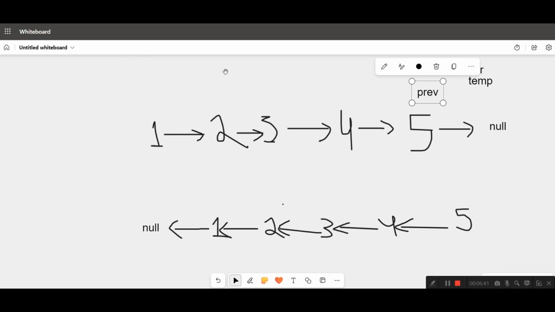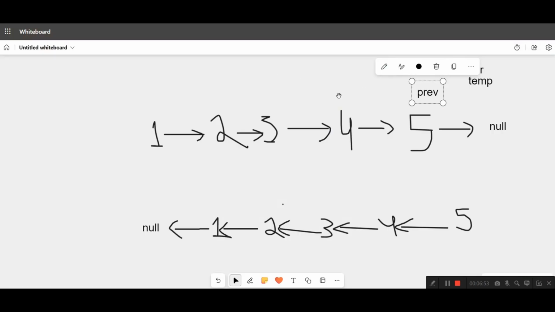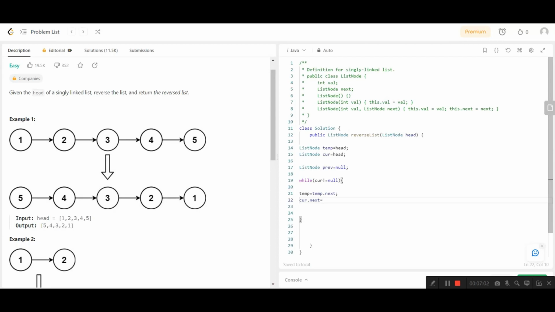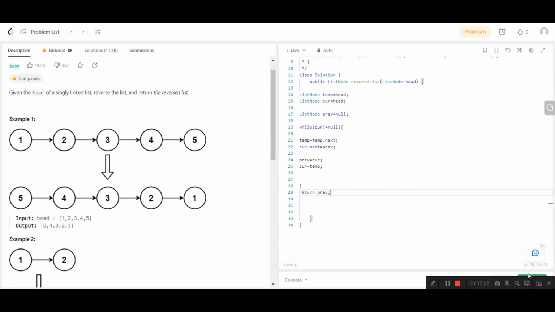So first thing we are doing is moving temp. So let's write the code for that. Temp is equal to temp dot next, and current dot next is equal to previous, right? We are creating the link to the previous. And then we are moving our previous to where? Previous to the current position and current to the temp position. That's it. And once we get out of the loop, what are we going to return? We're going to return the previous, which is pointing to the new head.